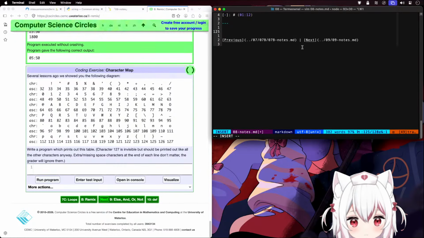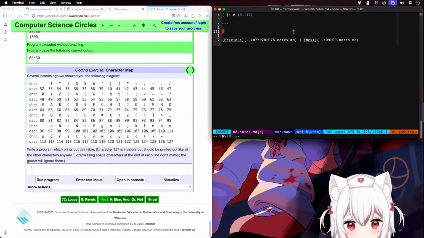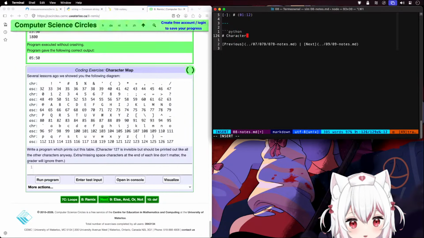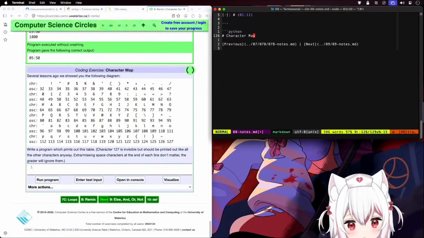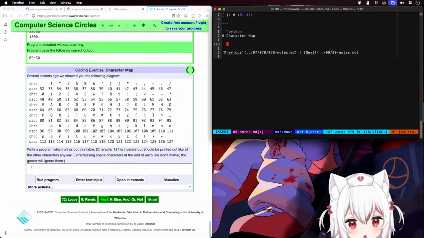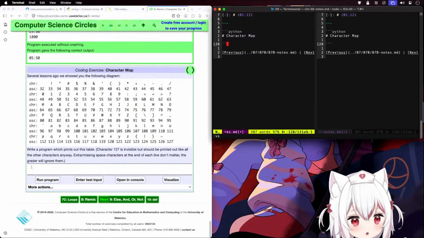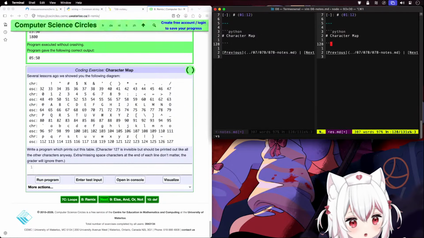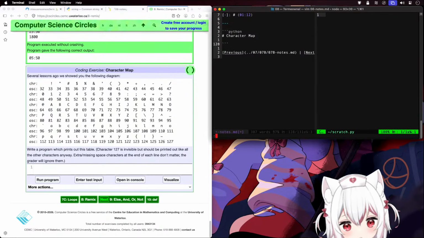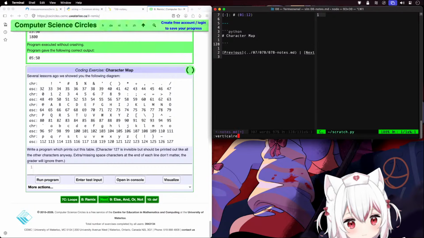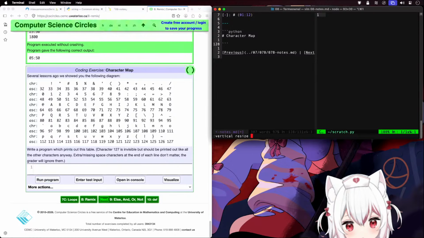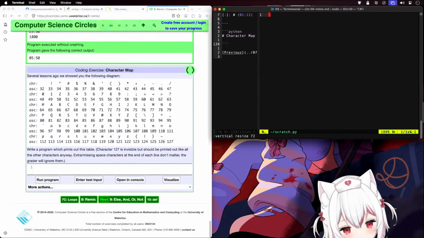Write a program that prints out this table, or call this character map. Also, I'm actually gonna do it in another thing, so we'll do it over here in Scratch. We're gonna make this. I wonder, there's probably a shortcut for resizing that I don't know.